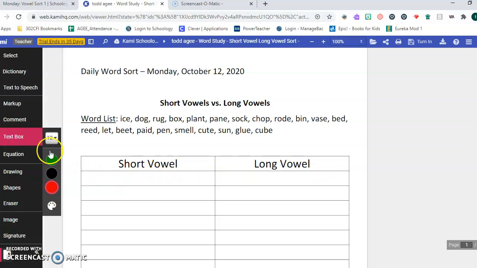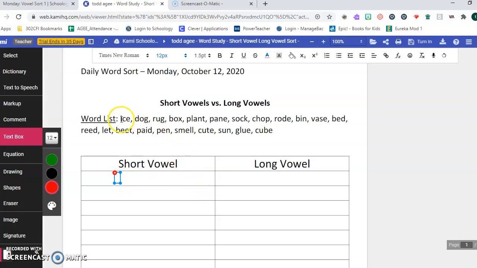So all you're going to do with the text box is you're going to click into the box here for the short vowels. I'm just going to go word by word. So the first word is ice. So I hear the long I, ice. So I'm going to put that on the long vowel side over here. So ice belongs over here.